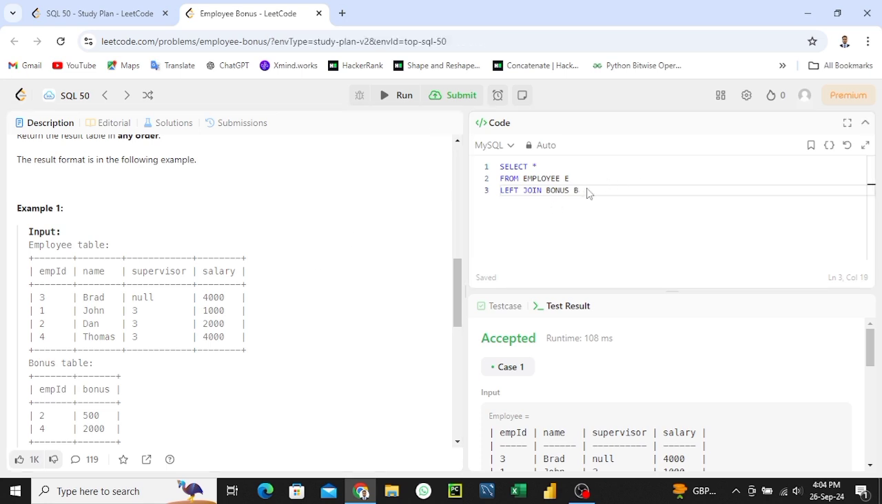So now we have to add a condition on. On which condition we have to join those both tables? On the basis of employee id, right? So e.emp_id is equal to b.emp_id, right guys? So we have joined both tables on the basis of employee id, and now it's turn to add a condition.